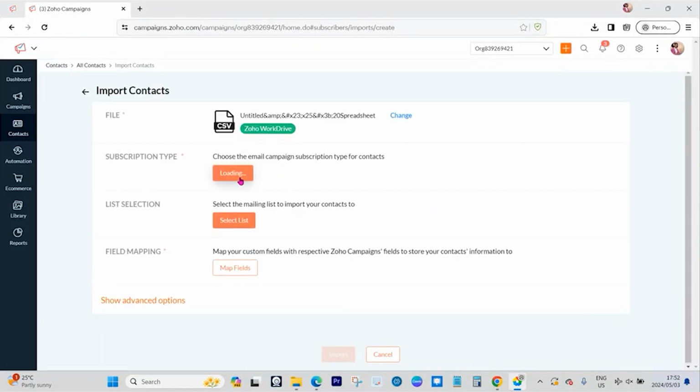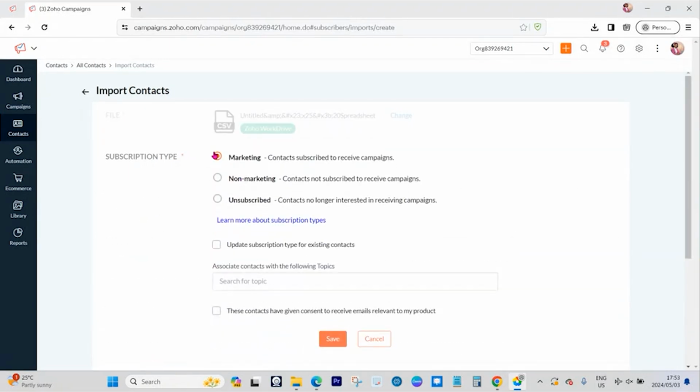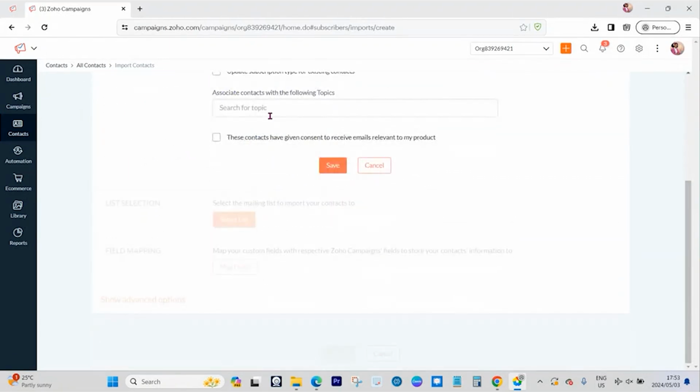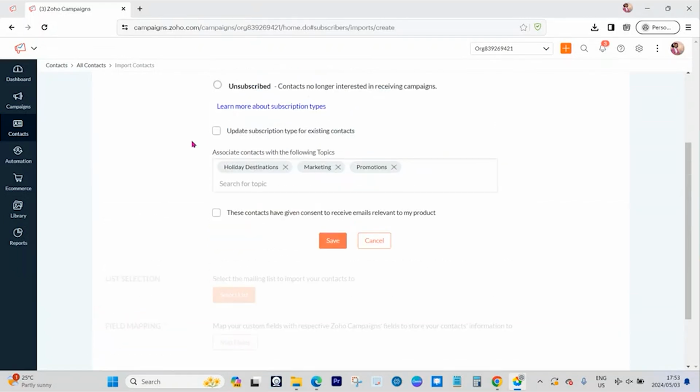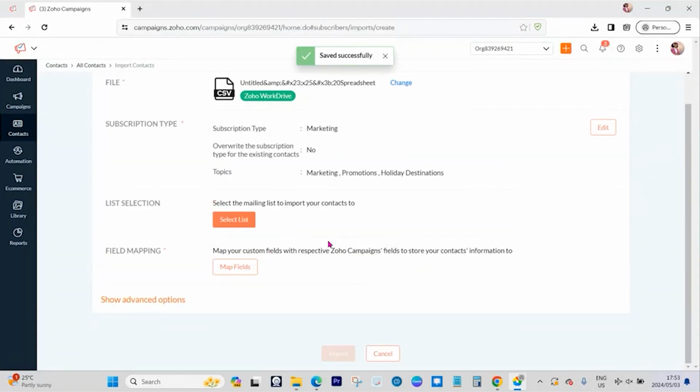And then here, I'm going to choose the subscription type, marketing by default. The topic, you assign your topics. Always remember that if you do not assign a topic to your contact, they will not be able to receive any email marketing campaigns. So you need to make sure that your contact has been subscribed to the right topic. And then once again, you share that you've been given consent.